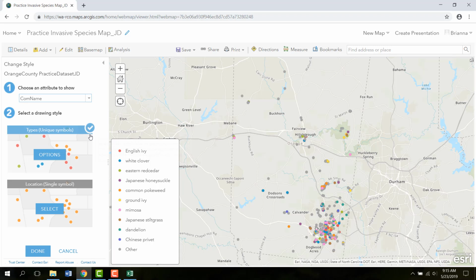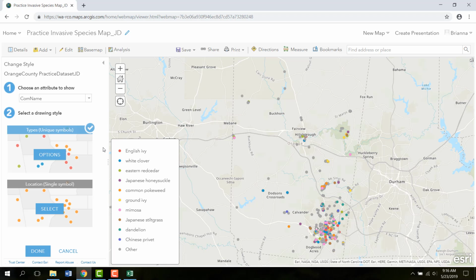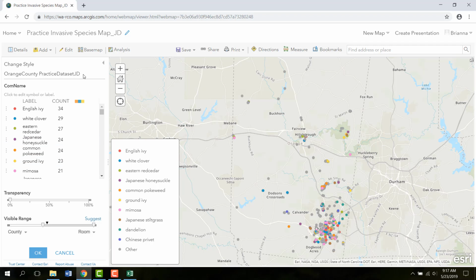At this point, save your work. Within the Types box, click the Options button, and your information panel will now look like this. Here we can change the symbol shapes, sizes, and colors. We can also edit the species names. There are more advanced options as well, such as changing the transparency and the visible range, but we will not be using these functions for our map today, but you may want to try exploring those tools in the future.